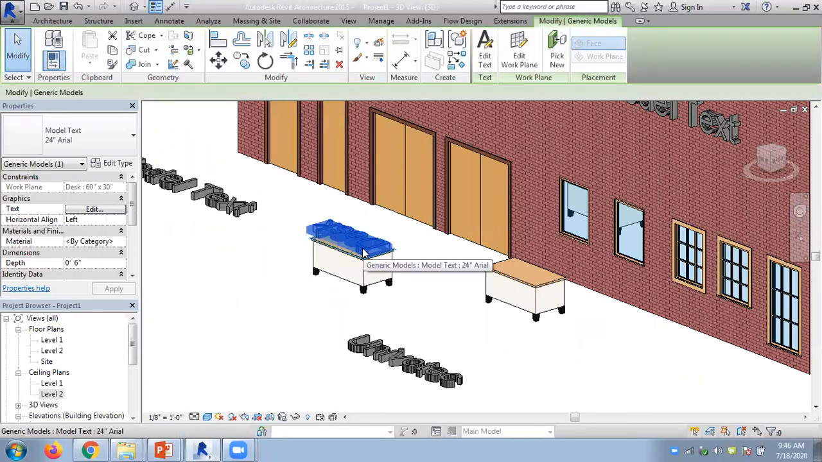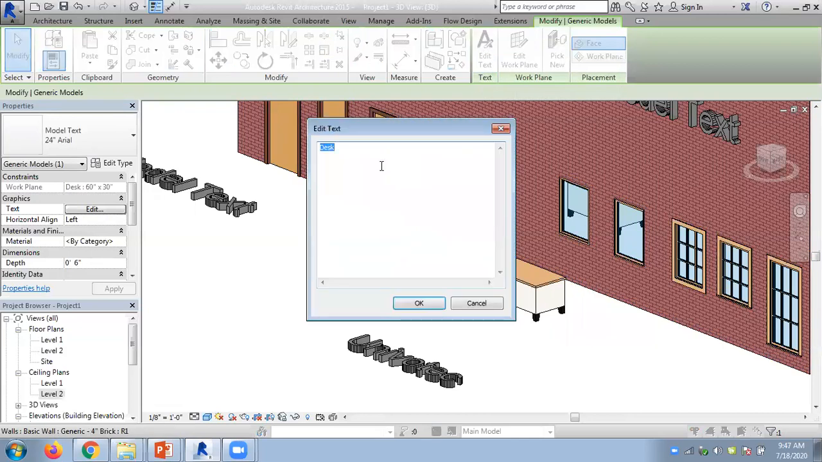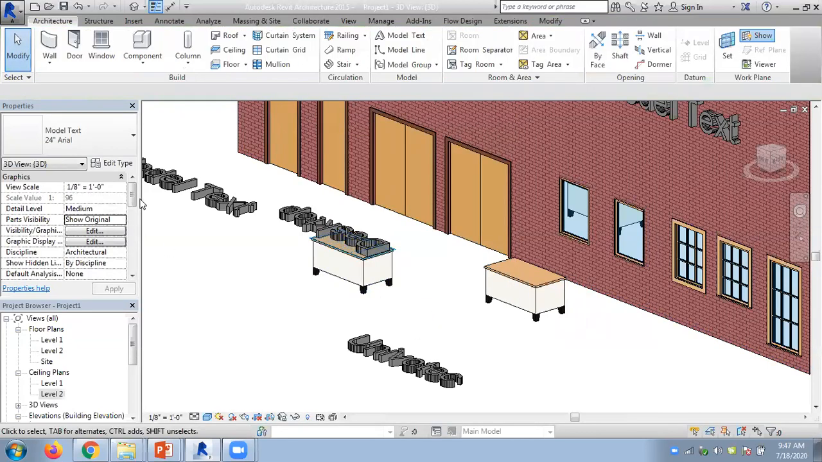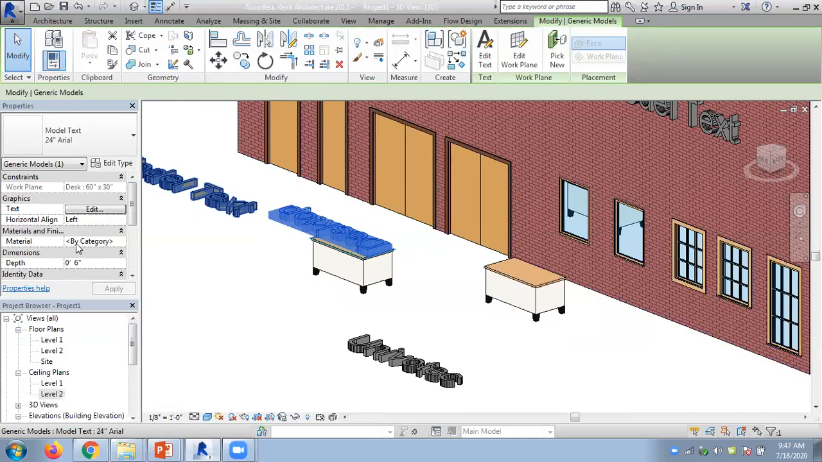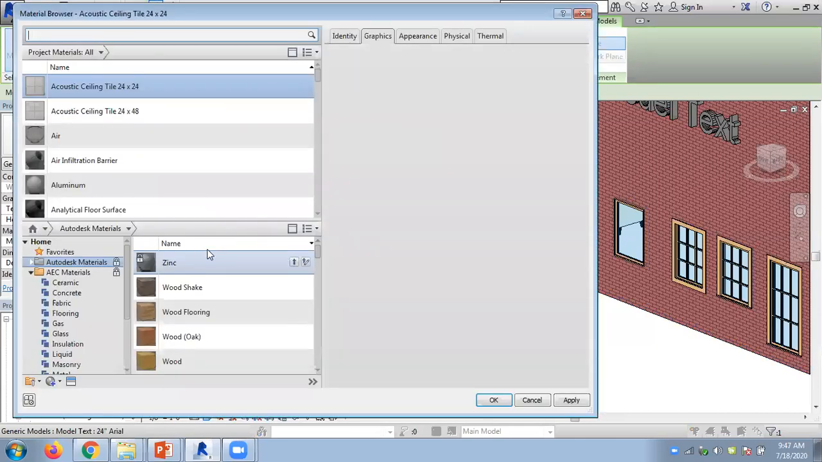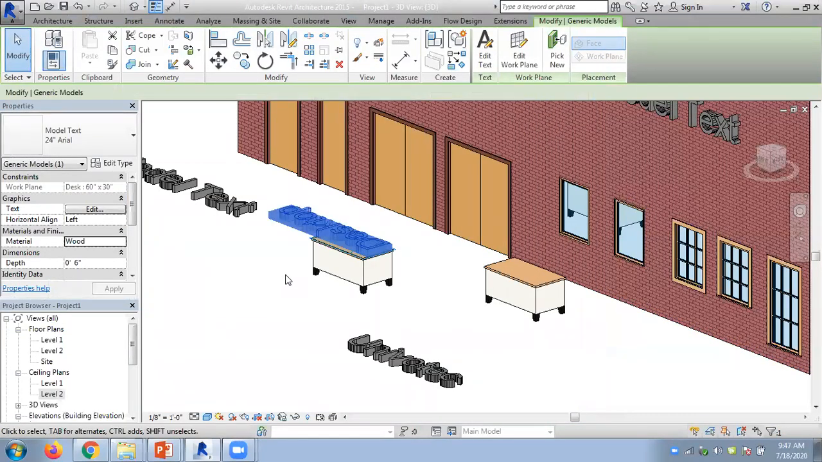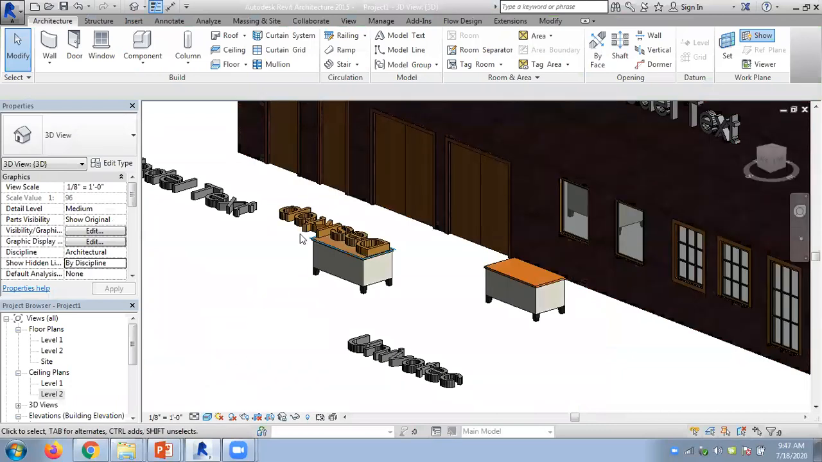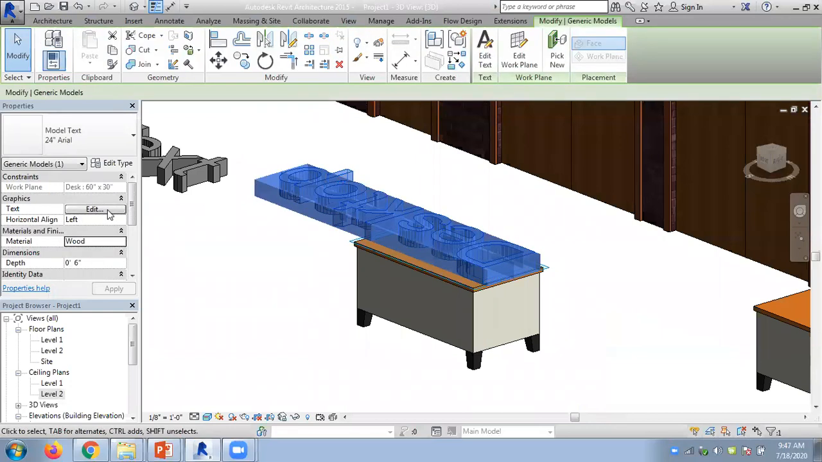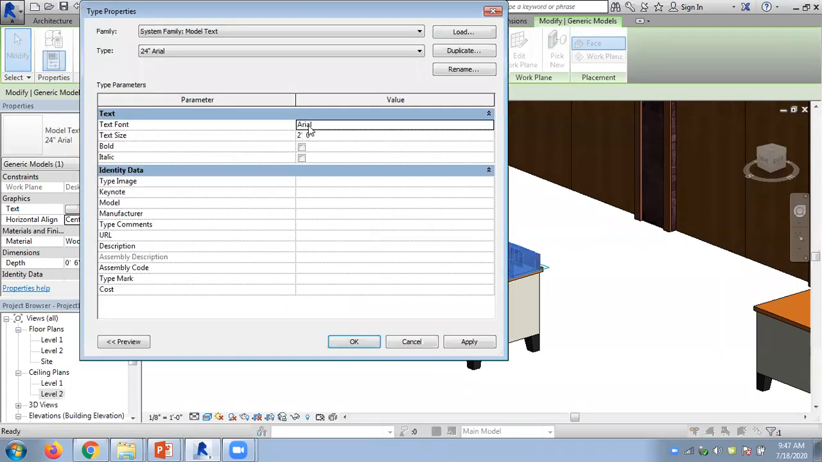Now, if you want to edit this text, there's editing tool appearing here. You can change the name, desktop. And if you want to change the material here, just come here and change the material from here. This by category is a default material. I can load the material library. So I change it to wood. Now it's in wood material, real colors. You can see the colors has been changed. Now alignment is left. You can change to center. And now the thickness can be handled from this tool.